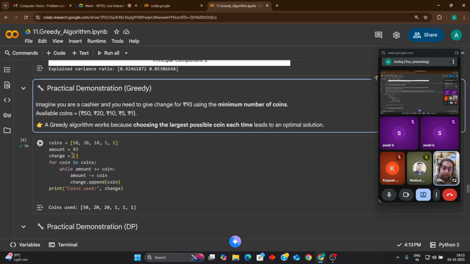Amount is 93 and change is an empty array. Okay, for coin in coins: while amount is greater than or equal to coin, amount minus equal to coin.